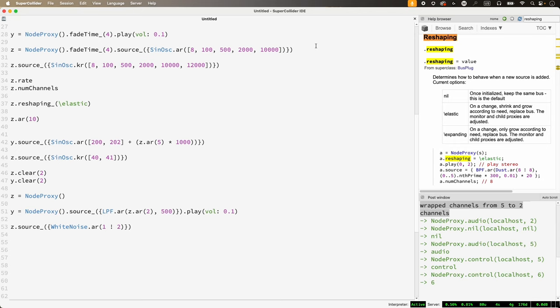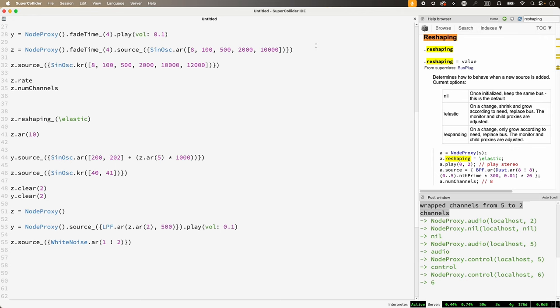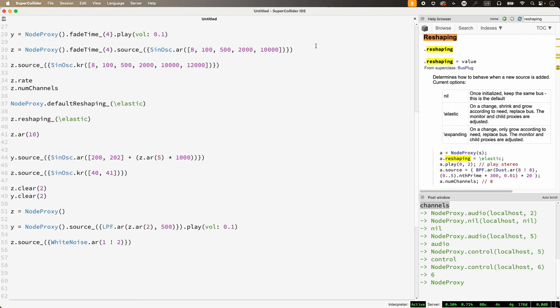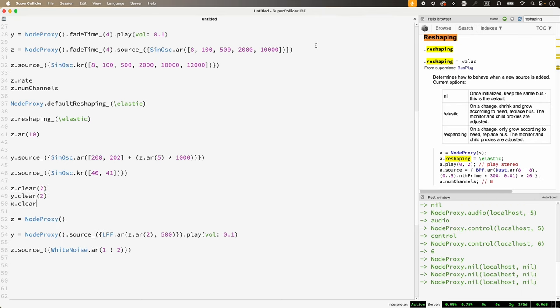But fortunately, if you do want to work with elastic proxies by default, all you have to do is set nodeproxy.defaultreshaping to be elastic. And all proxies created from this point forward will be elastic. You could even put this expression in your startup file so that you basically never have to think about it ever again. And if you're not sure whether elastic or static proxies are better for you, I think the thing to do is just start experimenting, and over time it'll become clear which option makes more sense.